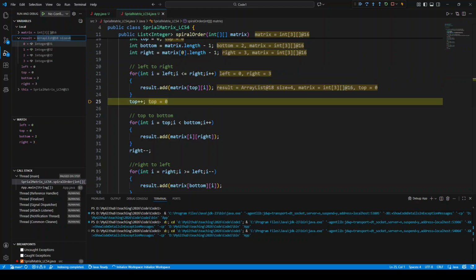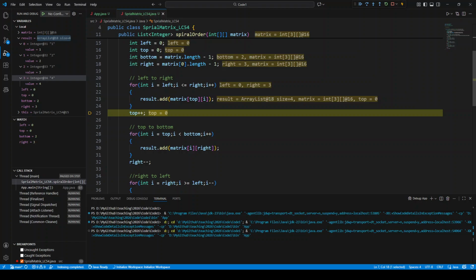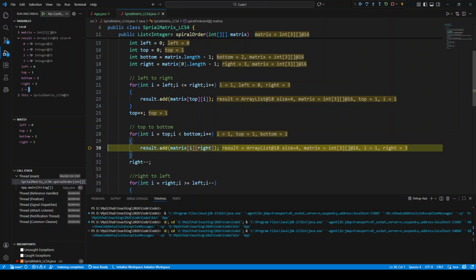Okay, so my results are 1, 2, 3, 4. After 4, I am going to do top to bottom, but I am not going to start from the first row. Actually, I am going to start from the second row, so only 8 and 12. I incremented top plus plus, so when I start from top, my top is not 0. My top is actually 1. See the value of i here.